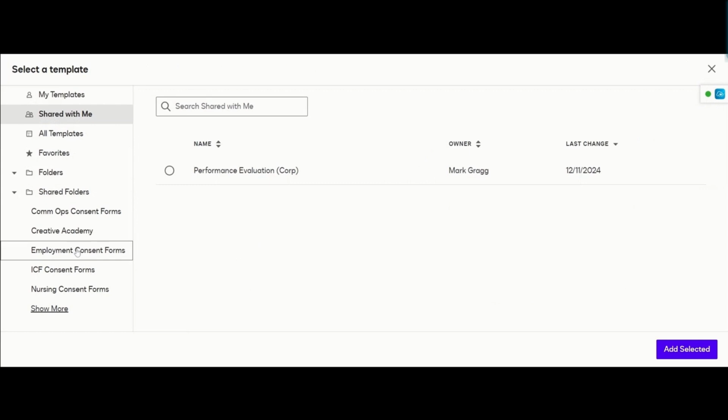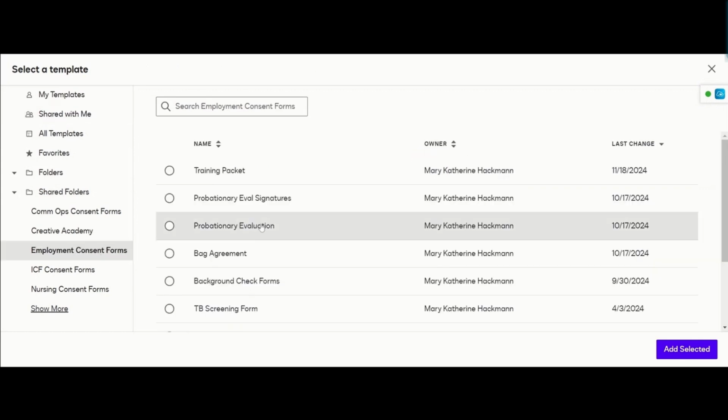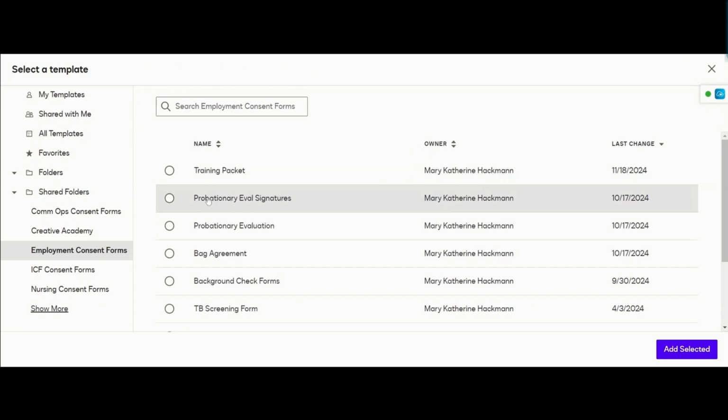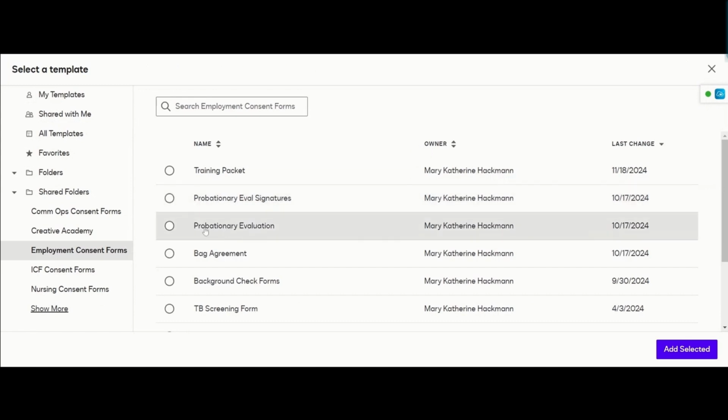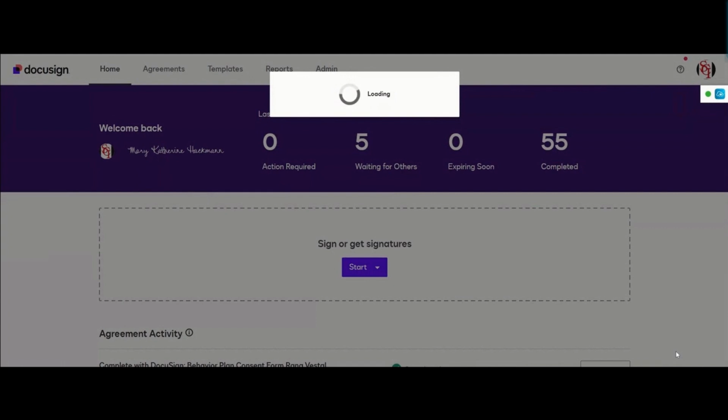Both of those evals are going to be saved under the employment consent forms, and so that might be the easiest place for y'all to find them. There's a probationary eval, not to be confused with part two, which is probationary eval signatures. We just want probationary evaluation because that's going to be step one. And I'm going to add selected.